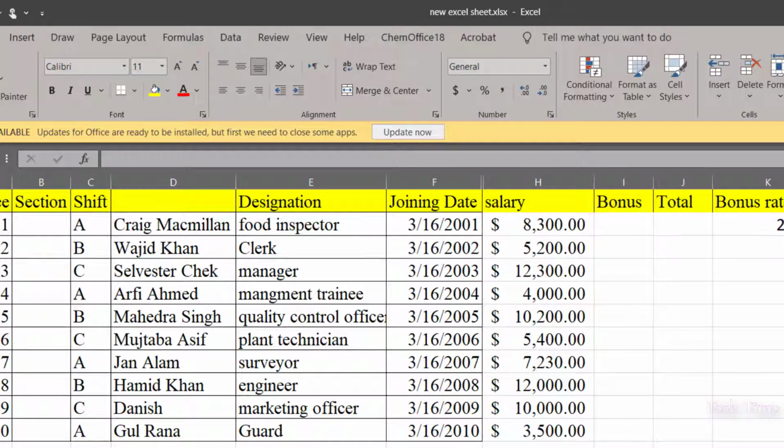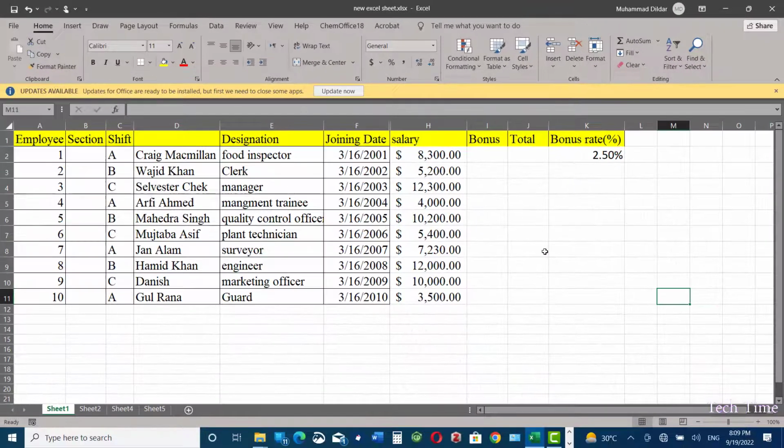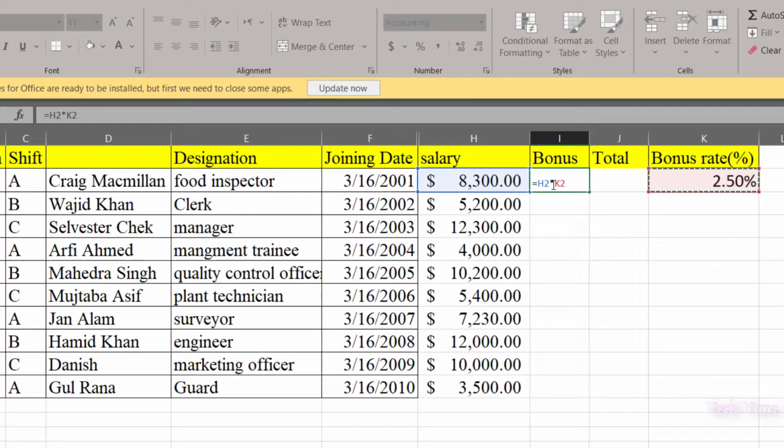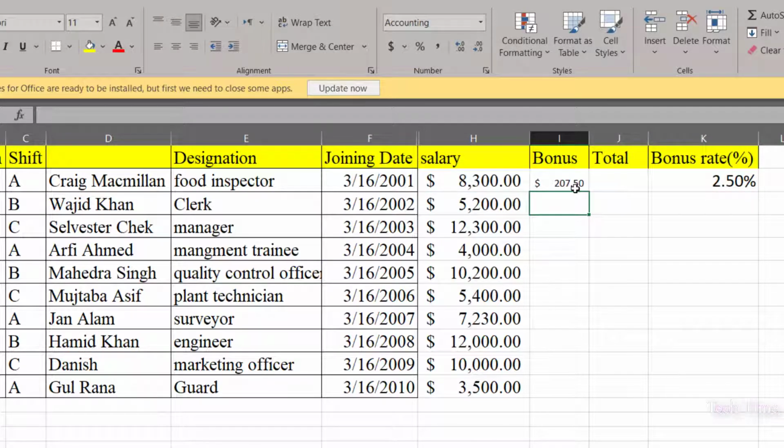Now let's try to understand what absolute referencing is. Let's suppose that the company decides to give a bonus of 2.5% on this salary. So we are going to calculate the bonus as well as the total salary. Let me try to calculate the bonus first. Start with equal, this salary multiplied by this percentage. Keep in mind that the asterisk is used for multiplication. Let's press enter, and here we go. 207.5 is the bonus. And let me copy this down to each cell.